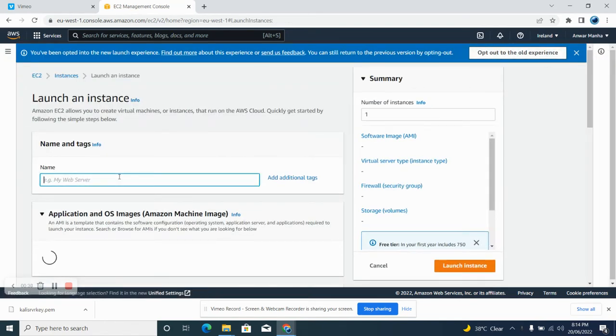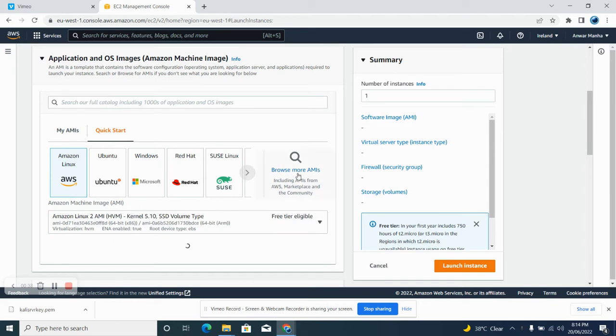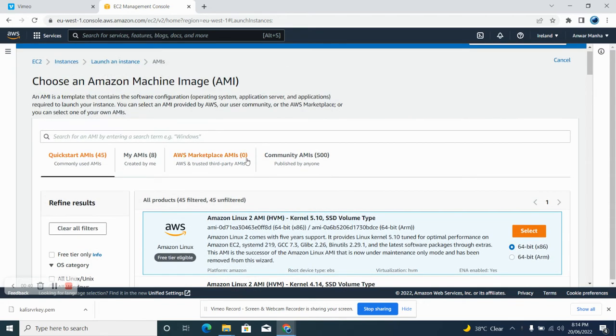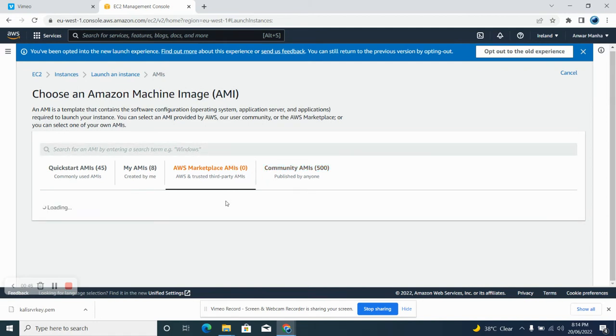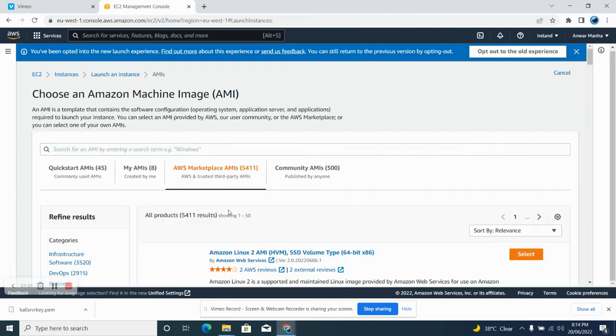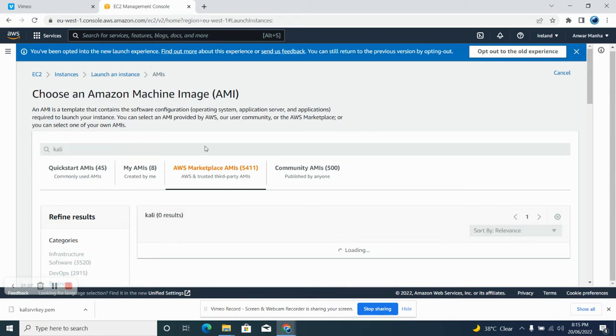Then just name the server. I will just name it as Kali. Then go here, AMI section, and browse more AMIs. Then AWS Marketplace. You have to download the Kali Linux AMI from the marketplace because there is no AMI available in AWS for Kali. So just search here, Kali.